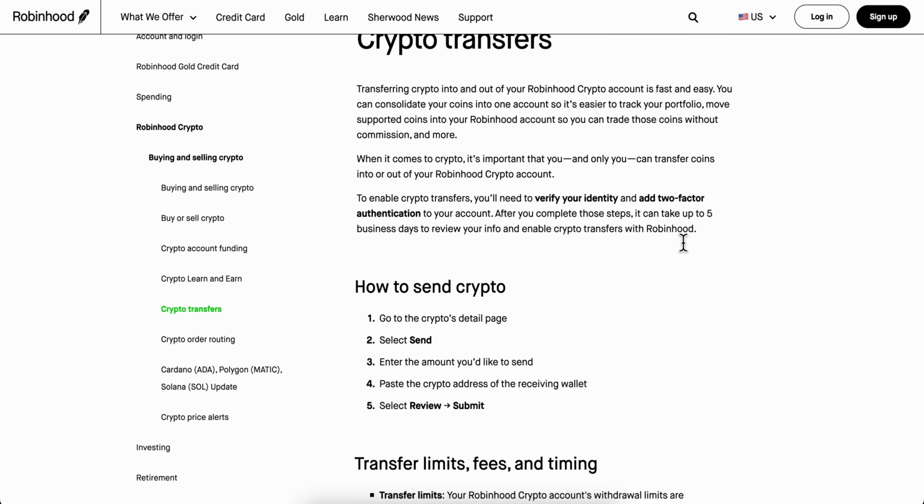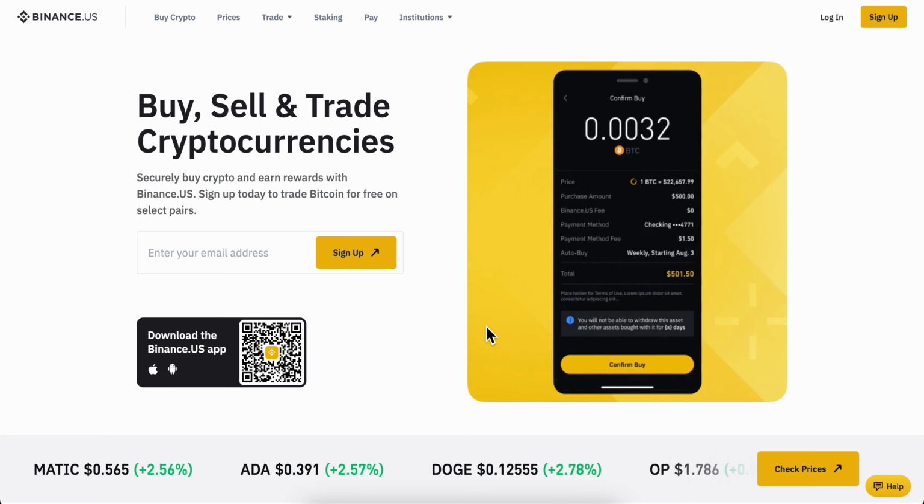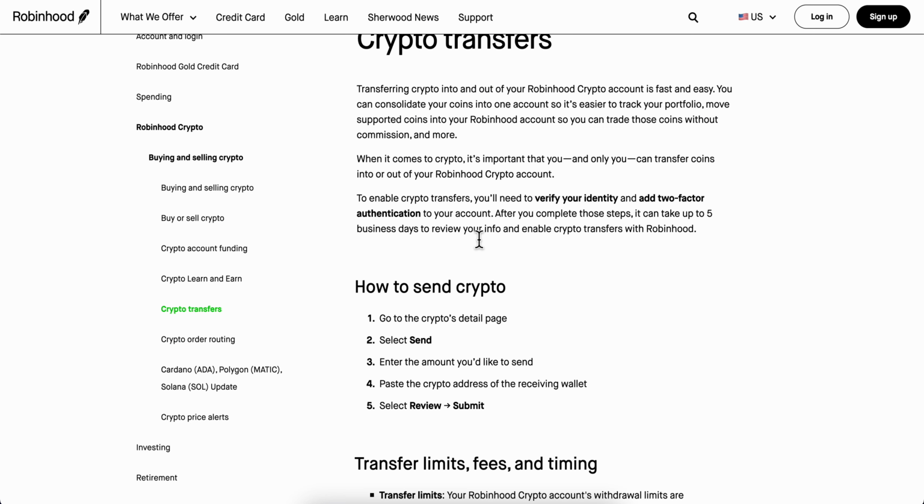How to transfer crypto from Robinhood to Binance. So basically what you're gonna have to do is simply open Robinhood and then go to the crypto's detail page. So let's say you want to transfer Bitcoin.